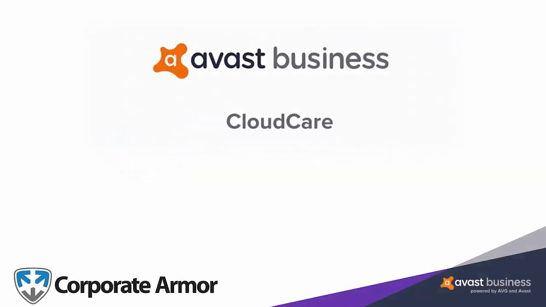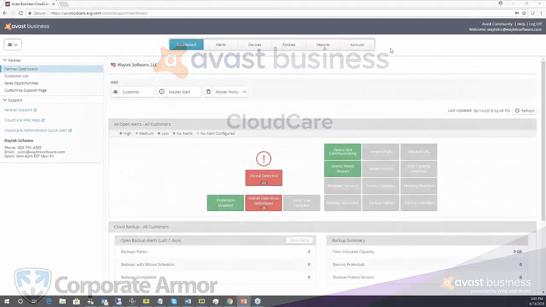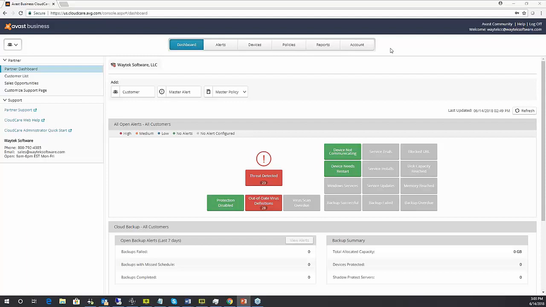We'll actually start off in the CloudCare portal, and then we'll come back to a few other things here in just a few moments. So for those of you that are unfamiliar with CloudCare, maybe this is your first time seeing it, it is a cloud-based dashboard, so you can access it from anywhere at any time. You don't have to be on site at the client's location. As long as you have internet connection, you can manage any of your customers that are set up in CloudCare and take care of their antivirus needs.